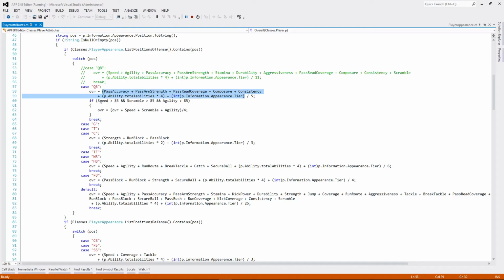I also added, like, if you're a scrambler and your speed's over 85, then you get an overall boost for your speed and your agility and all that. Okay, so I don't want to discount people like Michael Vick or Tyrod Taylor that can run and not give them any points because they can't pass, or because the passing ratings won't show that, right? So if I recognize that you're something over an 85 for agility, scramble, or speed, you're going to get a boost.